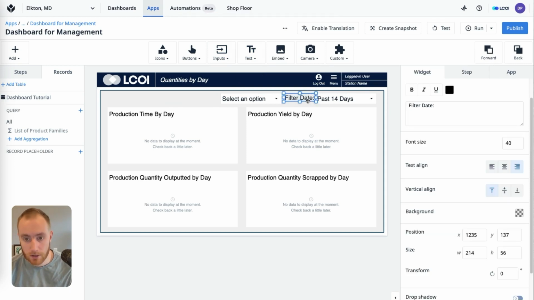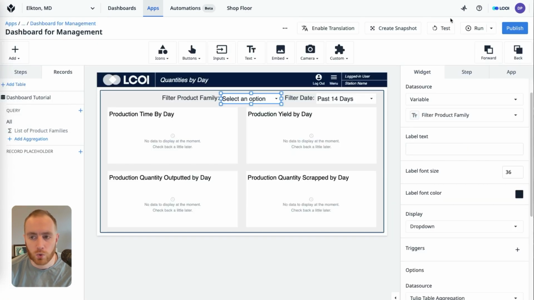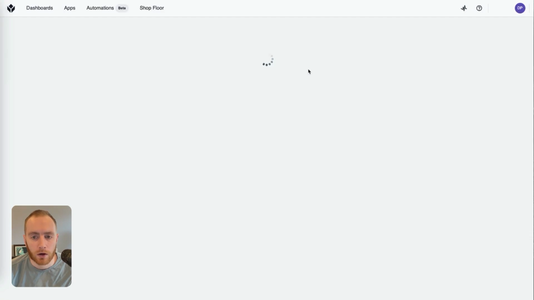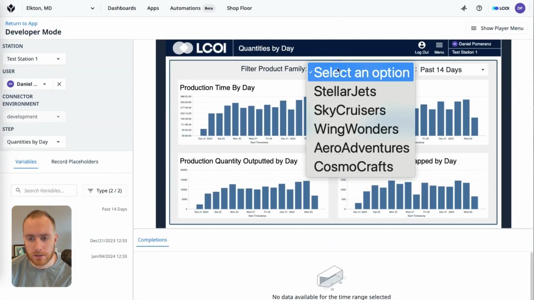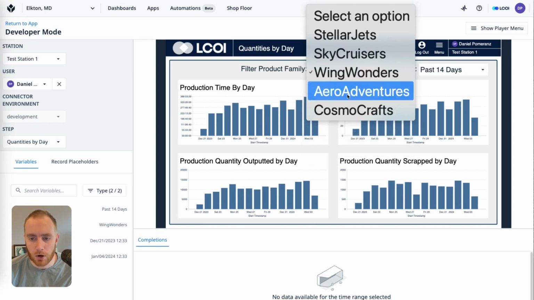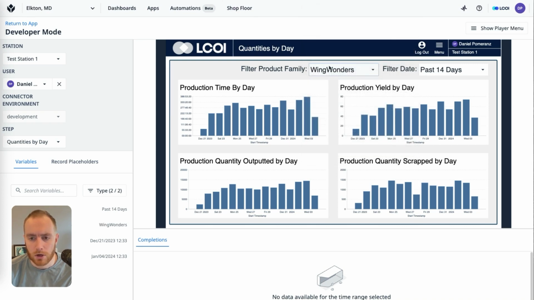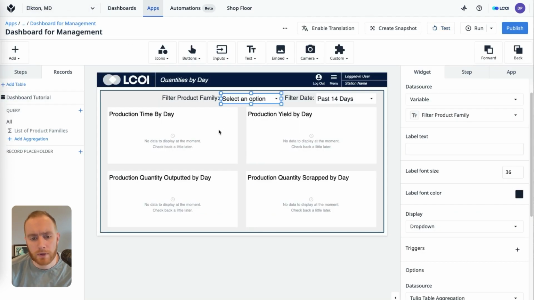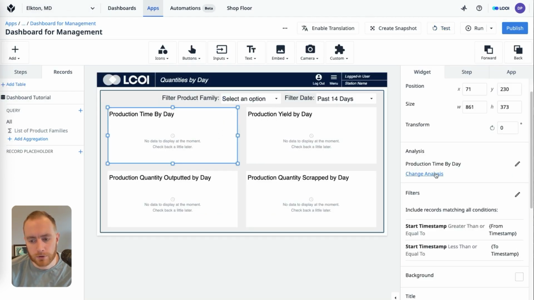Here, let me copy this other widget to save some editing and make sure we resize that. And voila, we now have a drop down that will allow us to click on different product families. So if I click Stellar Jets, Sky Cruisers, these options are coming from our Tulip table. So it's much more scalable than if I had statically defined this, in the event that new product families come to exist. Next, we want to apply those filters.